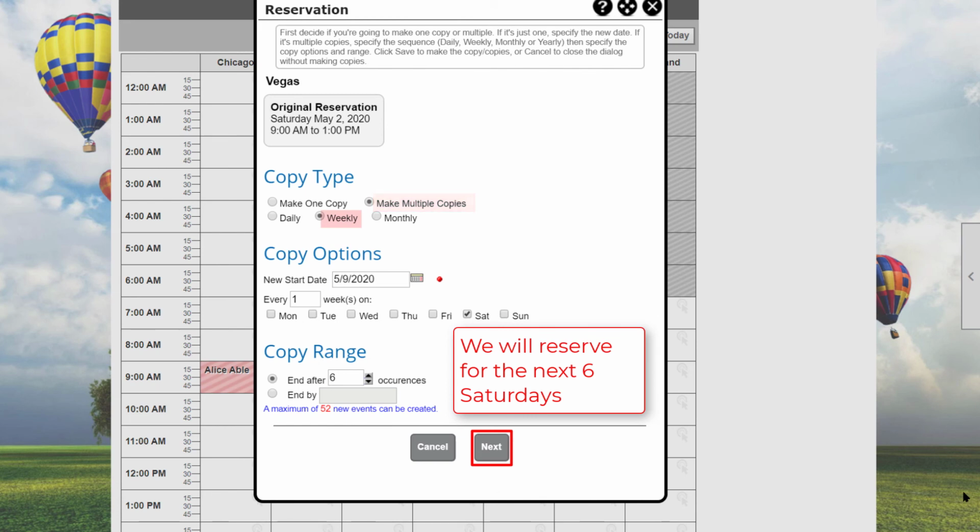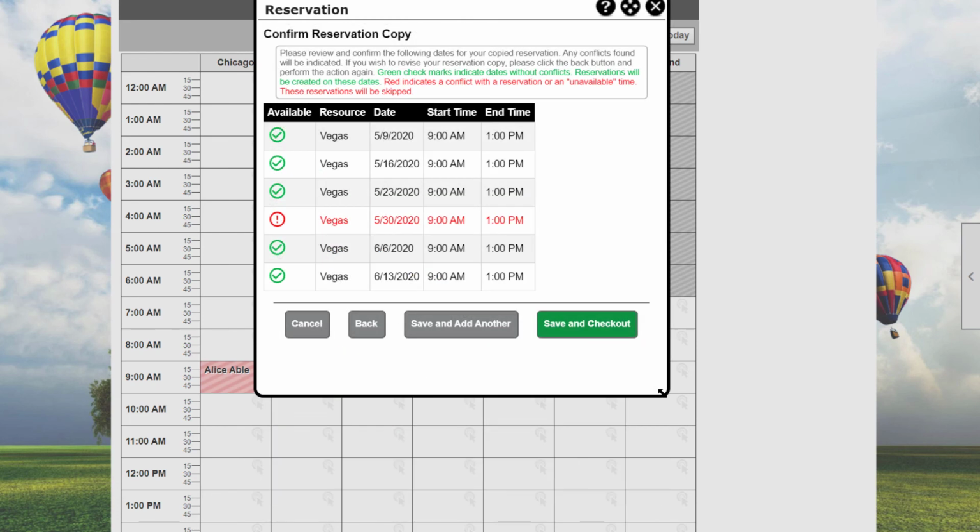When you press Next, the reservation includes the same resource on multiple days based on the copy instructions. A green check mark indicates there are dates without a conflict. So when you click one of the Save buttons, these resources will be reserved. A red exclamation point indicates dates with a conflict or a date and time when the resource is unavailable. When you click one of the Save buttons, these resource dates and times will be skipped.